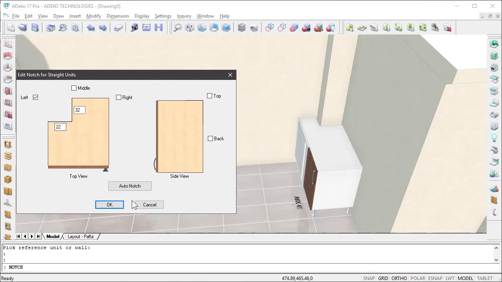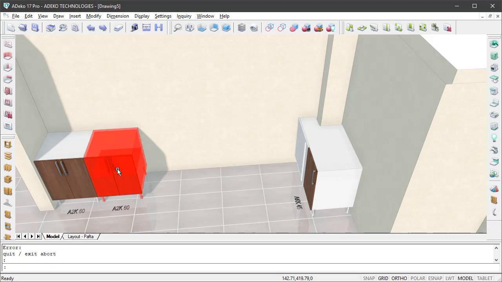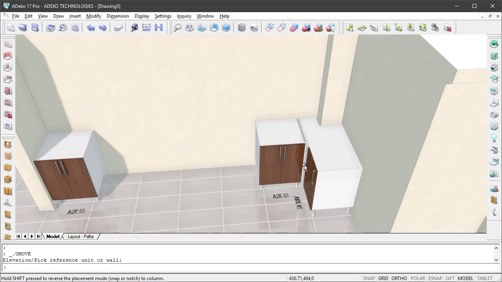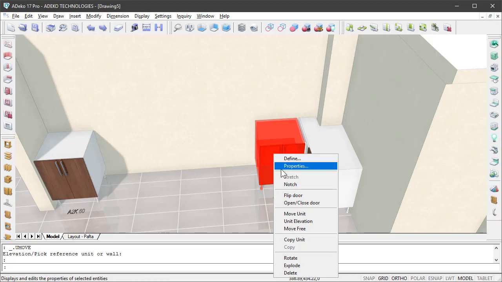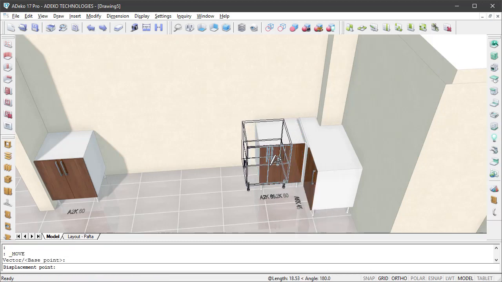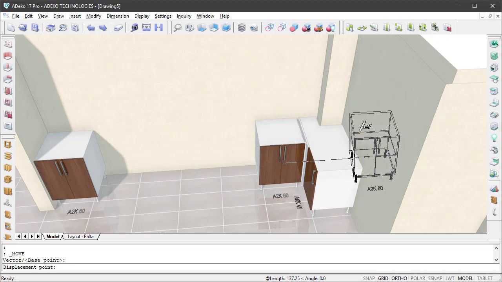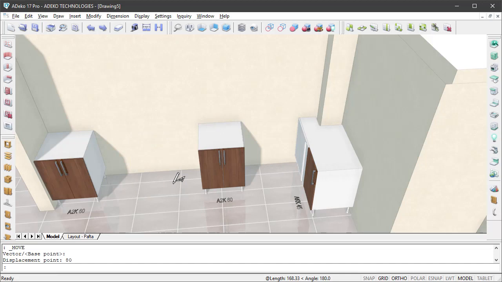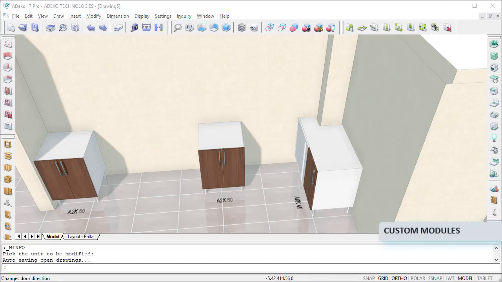To move a unit, click on it once, twice, move it wherever you wish, and place it. You may also use Free Move command. Right-click on a module and select Move Free. Now click once to hold the object, move your mouse to the direction, type any measure in the command line, and press Enter.